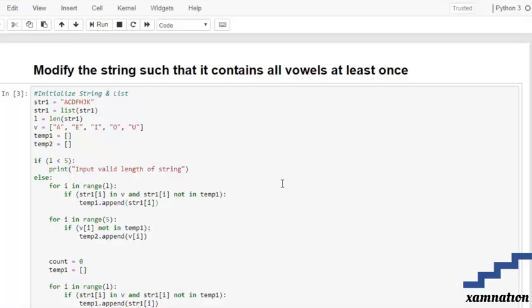Today's topic is to modify a string in such a way that it contains all of the vowels in it. So first we are going to initialize our string and an empty list. String 1 is our given string on which we need to perform all of our operations, and we are going to convert string 1 into a list. If we don't, it's going to give us a NoneType error, so that's why we're converting it.